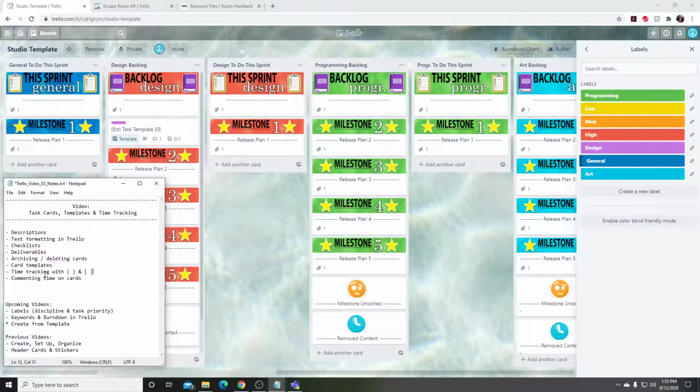What else? Time tracking. We talked a bit about this. We'll talk about time tracking more in another video with burn downs and how that actually gets taken into account. And I'll show you where it gets entered into this table that calculates the data. And we talked about commenting on time cards. So that is everything for time cards, templates, and time tracking. Understand that this is important. I cannot stress that enough. It is very important to adhere to the parentheses and these brackets there.